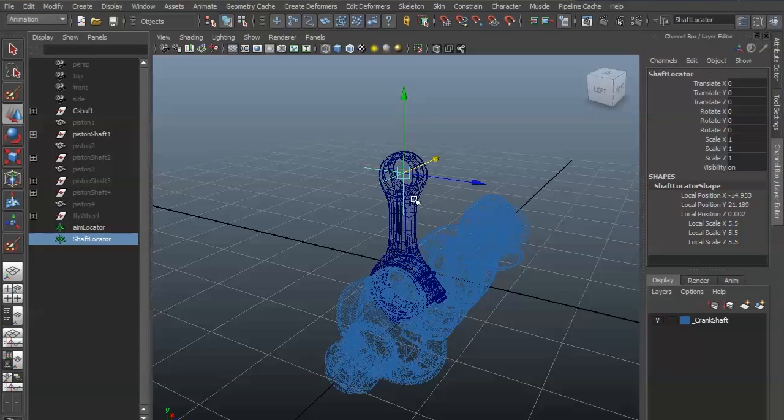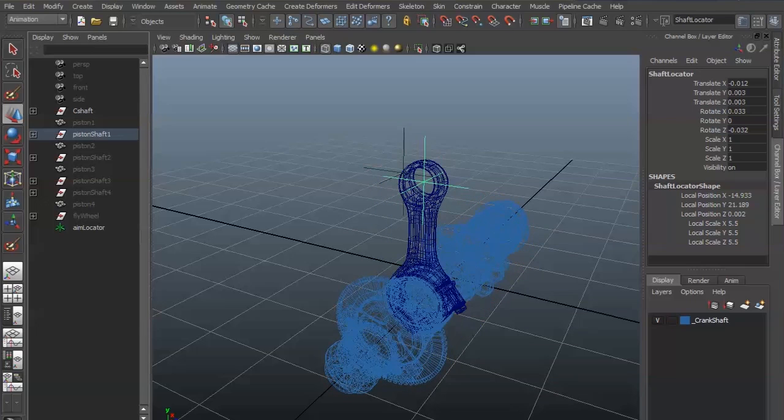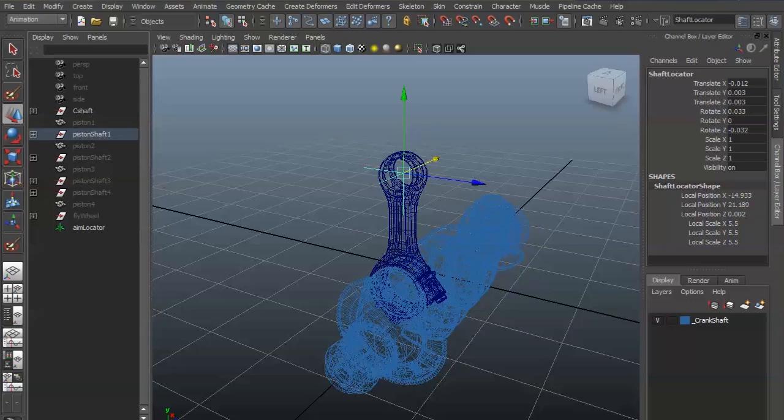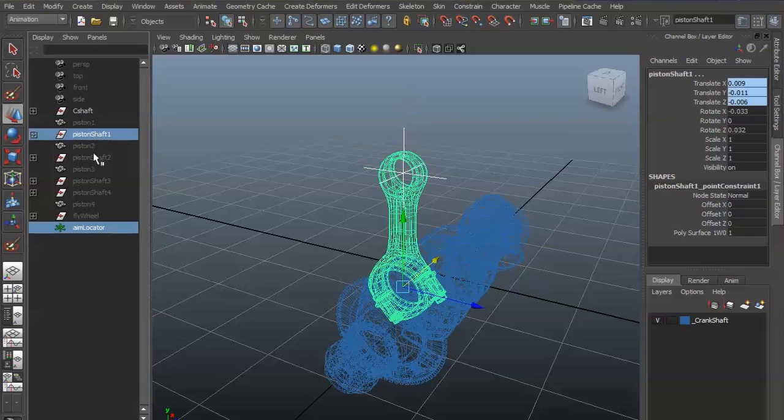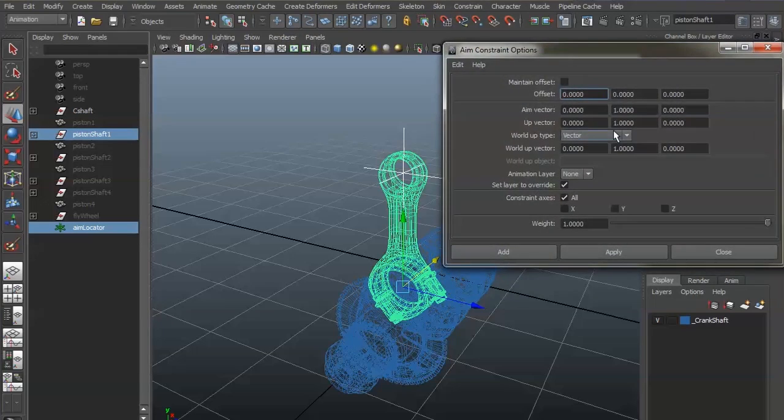And I want to parent the shaft locator to my shaft, and I'm just going to do that simply by grabbing it and middle mouse dragging it to my shaft. I could also select it and use the P key, and you notice now it's rotating around with my shaft. Okay, so I'm going to grab my aim locator. This is the thing we're going to aim at. And I'm going to control select my shaft, go up to constraint, and aim, the option box.